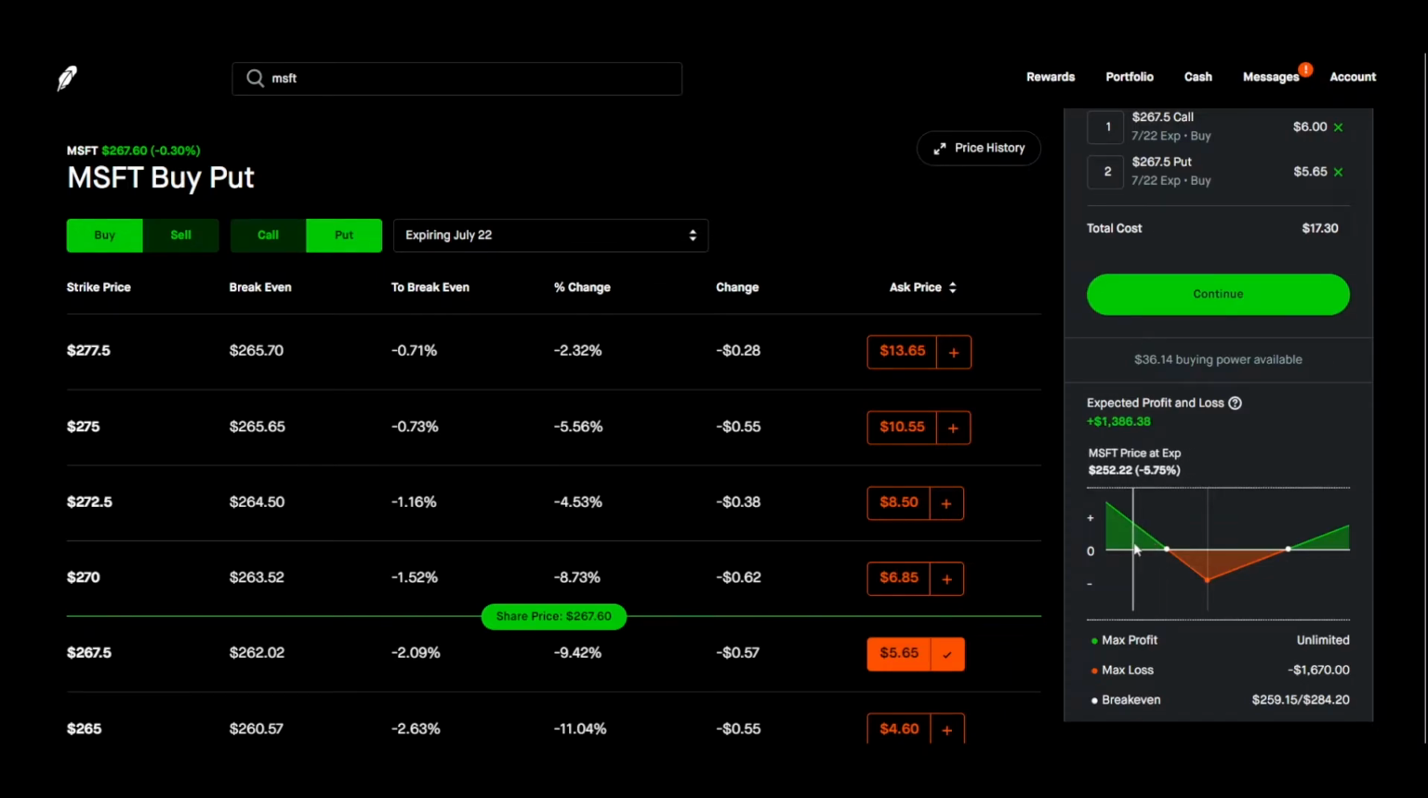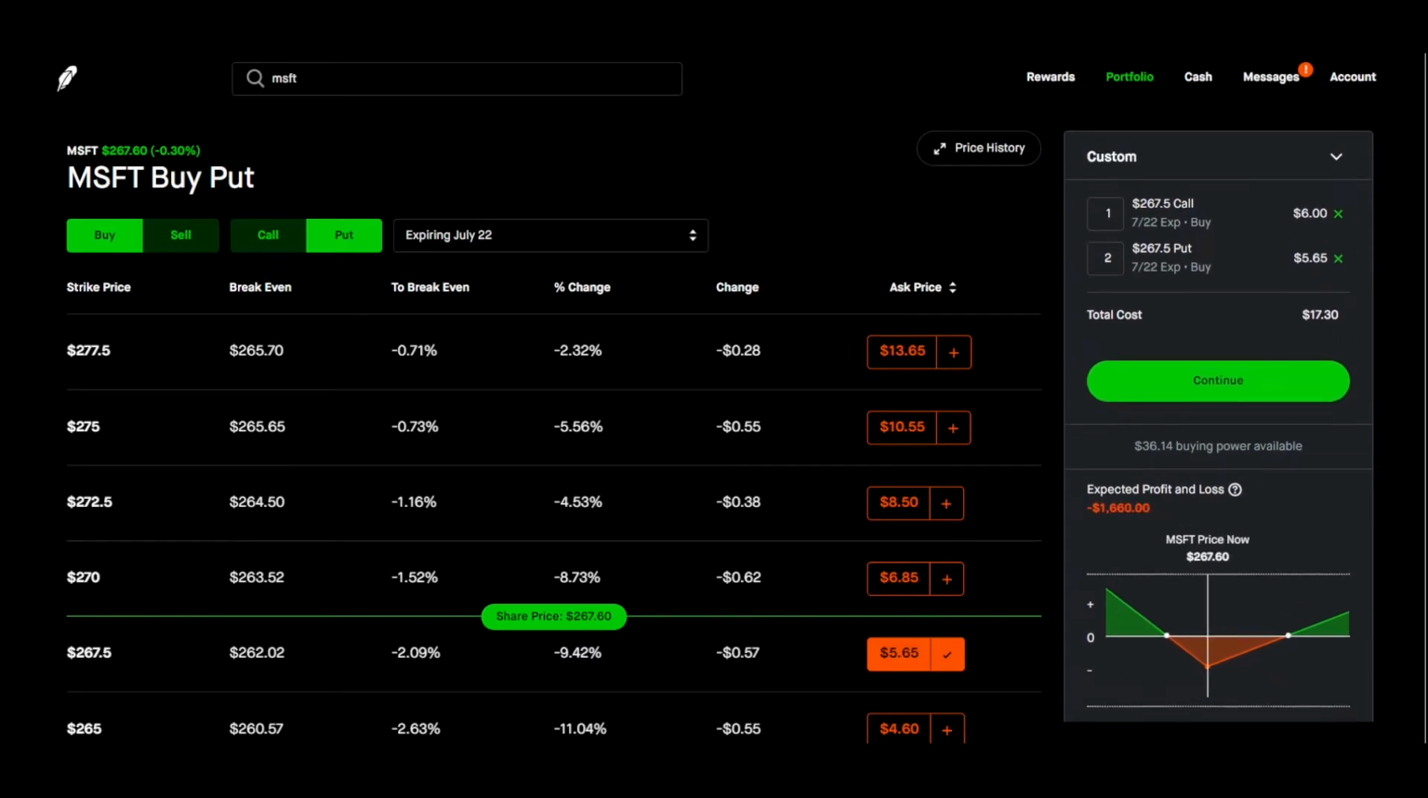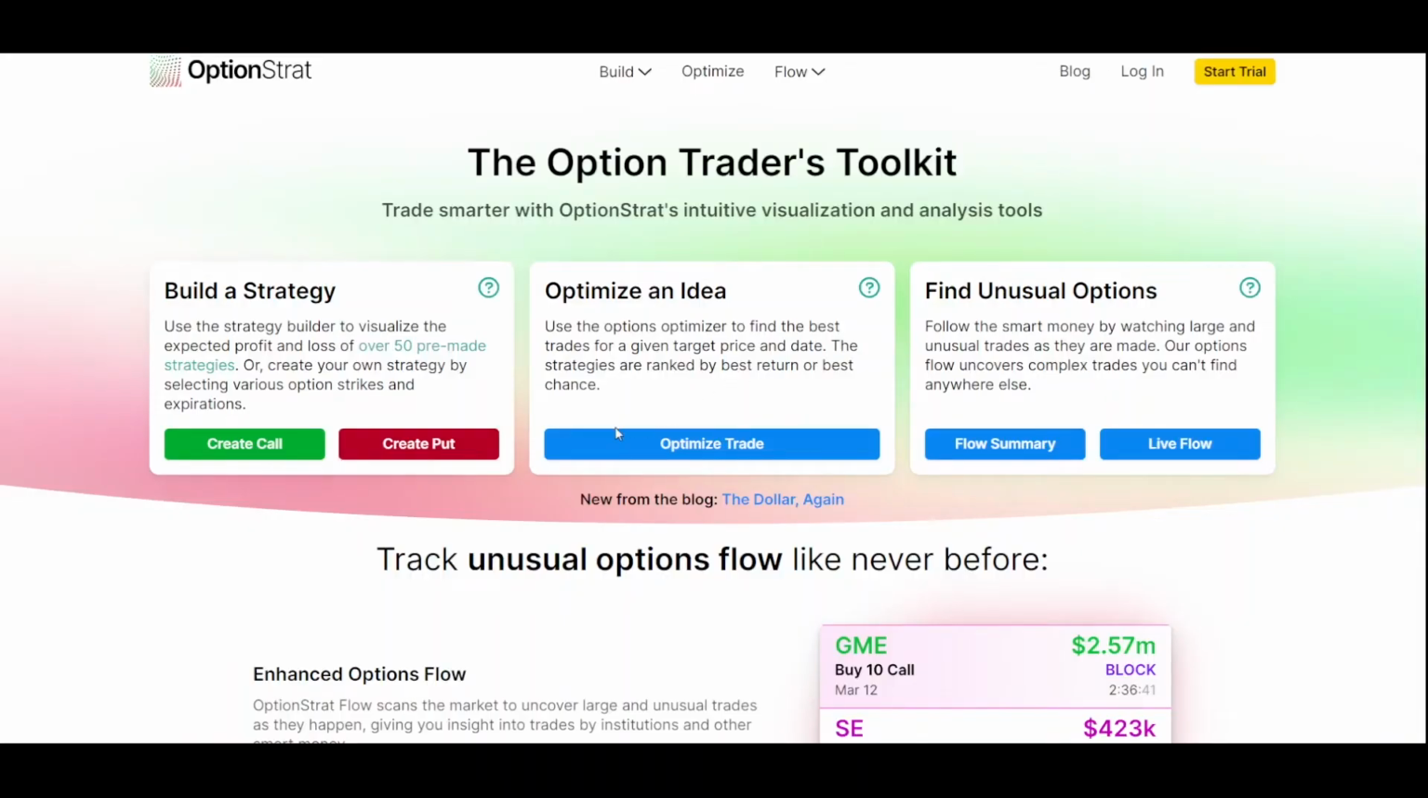So now Microsoft can drop a whole $15. Let's say it falls to 252. Now we're up $1,300. So you can see how you can play around with things and how that changes things. So we'll come over here to OptionStrat so that we can visualize this a little bit better.